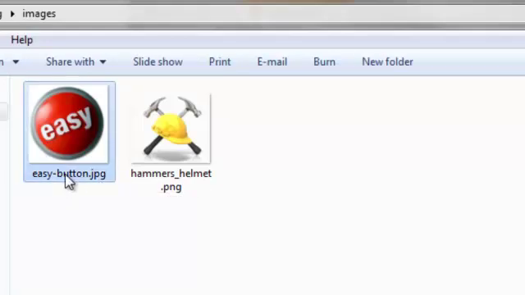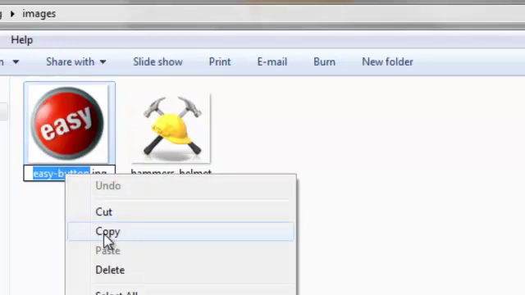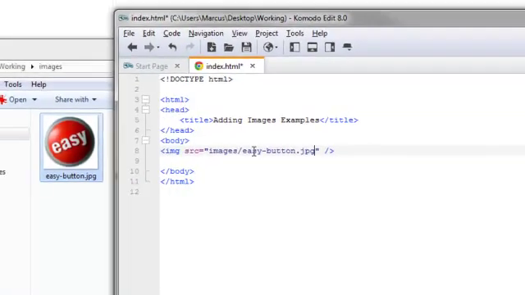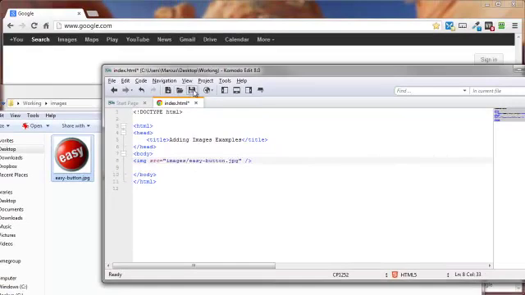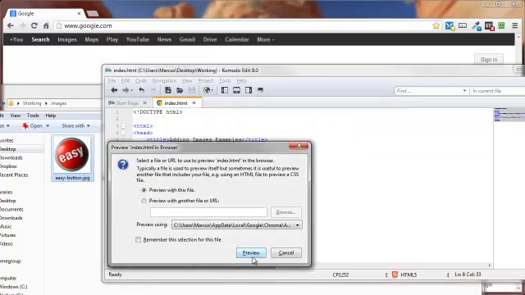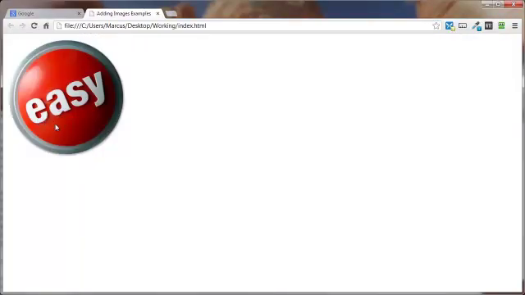I'm just going to go ahead and put this in my clipboard. Come on back here, and again it's in the images folder, slash, name of the image, .jpg, and that's it. That should produce our image. So let me save this, and let's preview this, and let's try our Chrome browser, and there's our easy button image. Now that's how you can put the image into your web page.